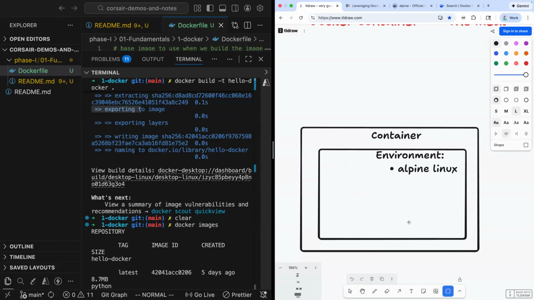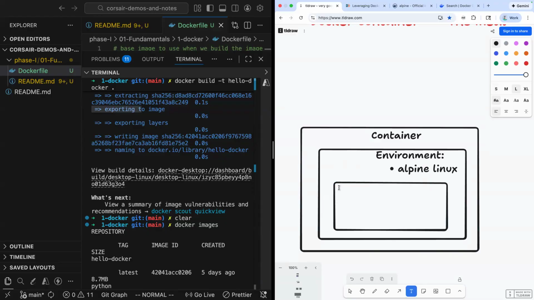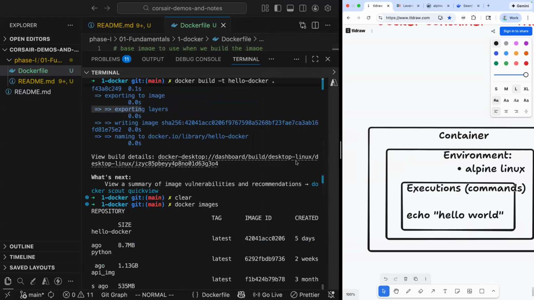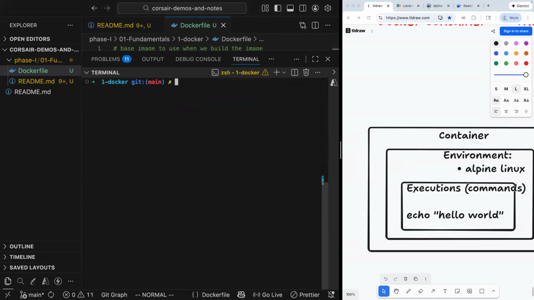And inside that environment, we are going to do things. We're going to have executions or commands, right? Things that the container is going to do. And in this case, it's that echo hello world message. So let me go ahead and clear my command line. And I've done all this talking. Let's actually create and run our container. And we see that it prints hello world, right?